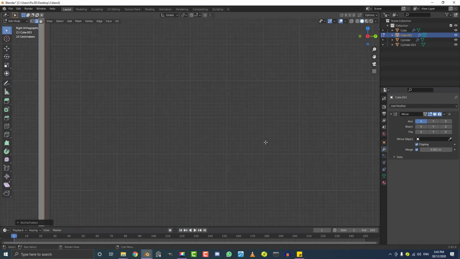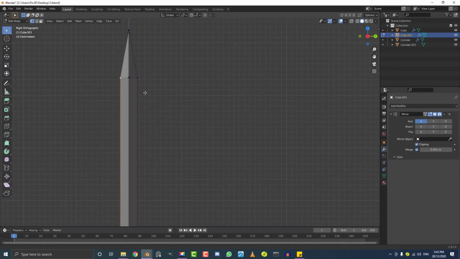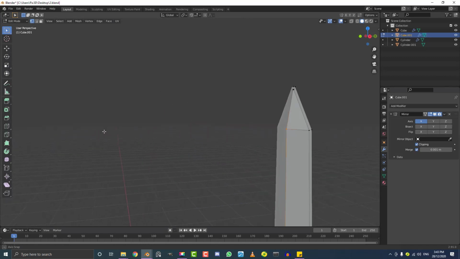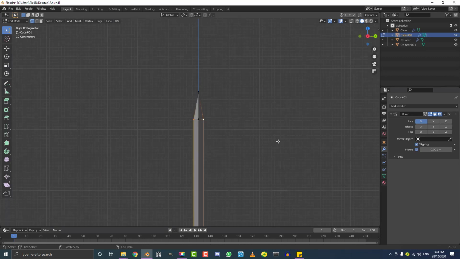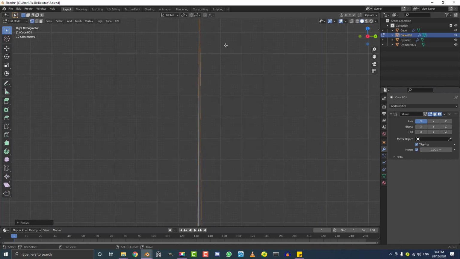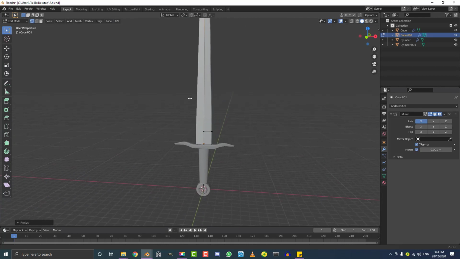And now we're going to hit 3 to go into a right orthographic view. Go to vertex select and select this vertex here, and holding Shift, select this one. So just these two here, like that. And then we're going to go S just to scale them down till the sword is much flatter. And that's how you make a sword, just like that. So that's how you make the actual blade part.